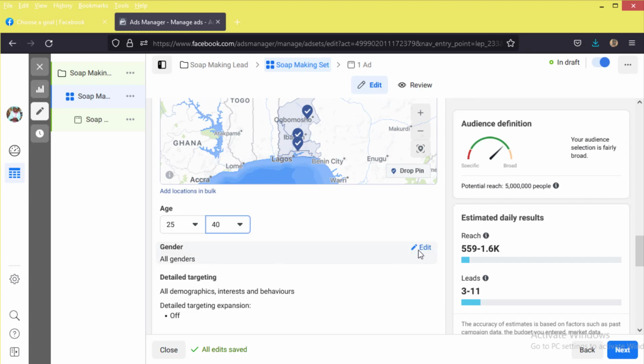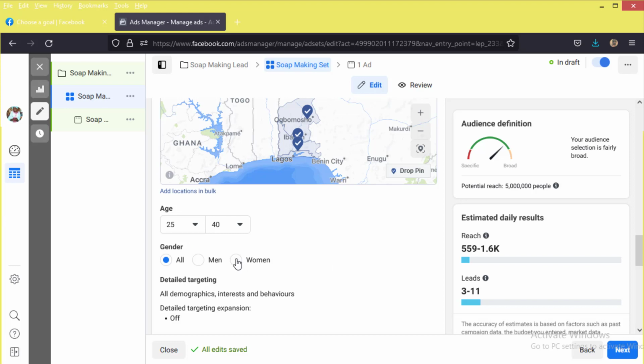Then gender, you can target based on your research as well. If you've noticed that both men and women need this training and will show interest together, then target both genders. If you notice that the percentage of men showing interest in your advert is lesser than that of women, then I will advise you to target only women. Based on research, women tend to pay more attention to soap making, because those are the kind of people you see more when it comes to soap making classes. So I'm going to select women.